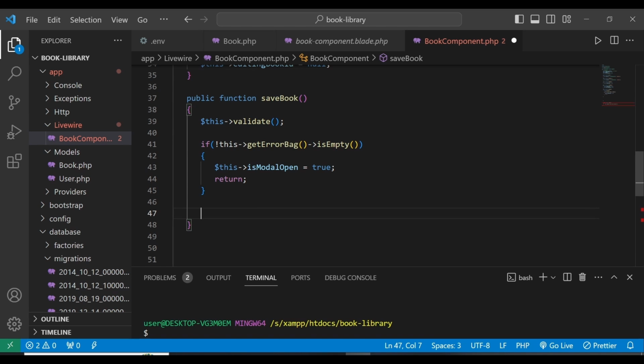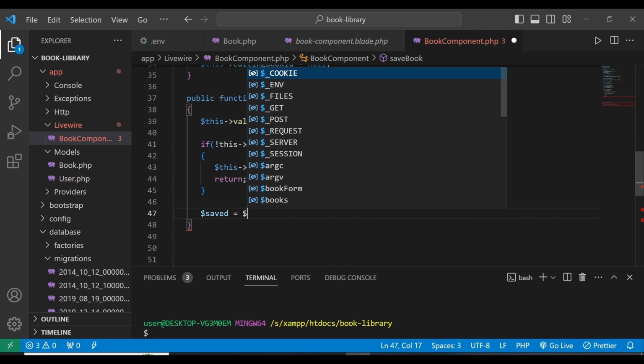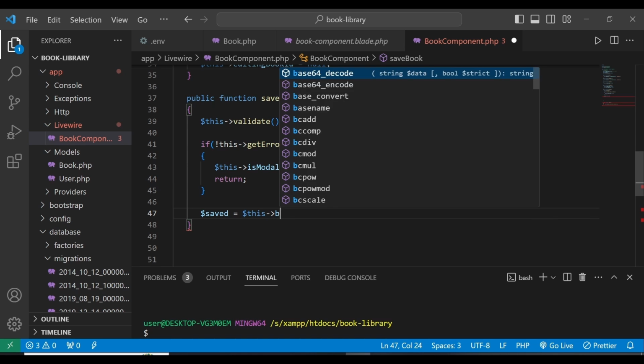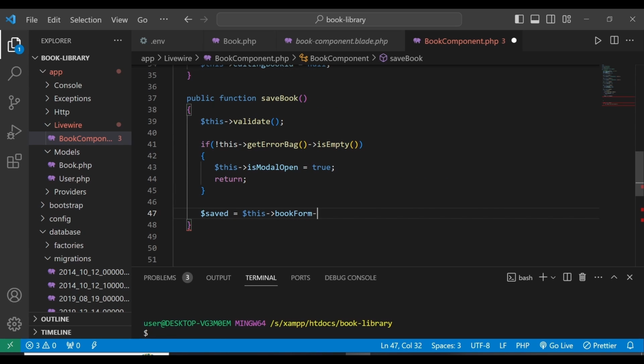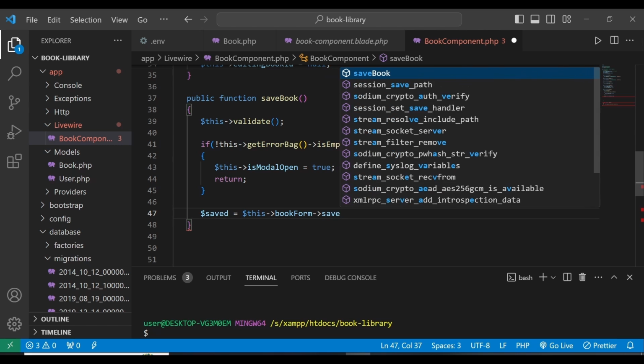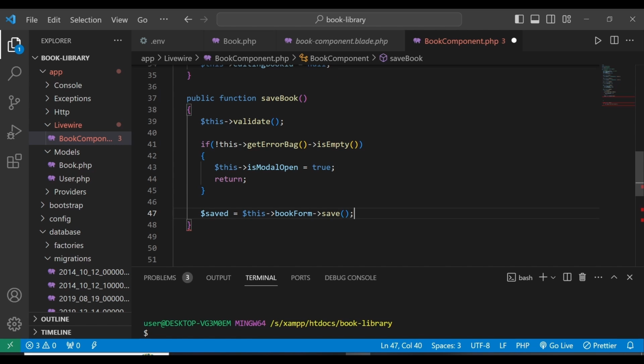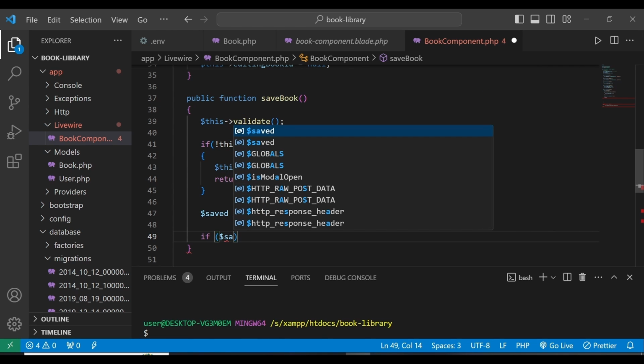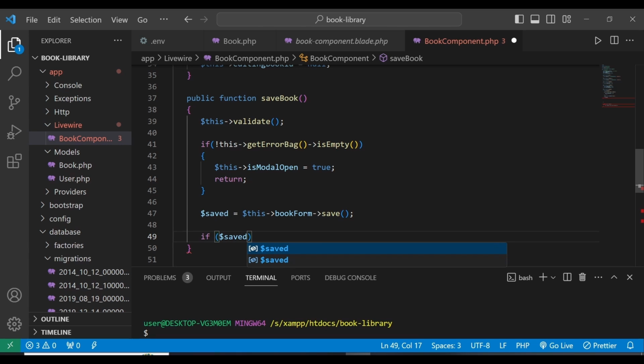And then of course, if there are no errors, we now go here and define a variable which is saved, and then you're going to say add this, and then here we say book form, and then here we're going to save given information. So that I believe is easy to understand. Now, if the book was saved successfully, you saw us flashing a message. So here we're going to say if, so we're going to pass this variable here, the one above, because it is the one that is now responsible for saving our book.